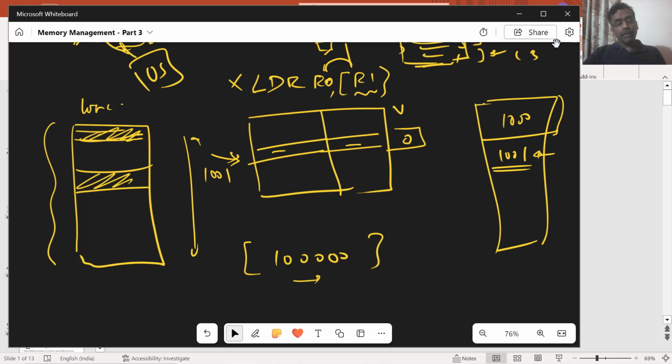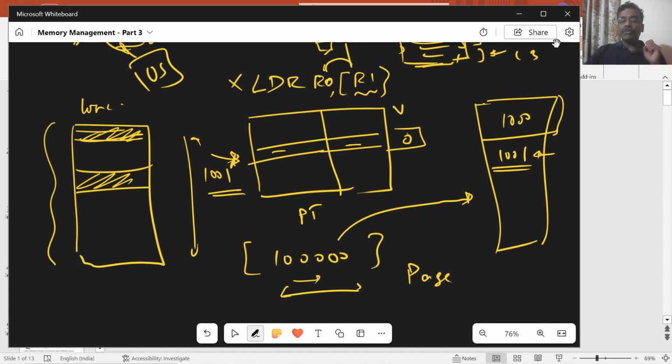No. From the process perspective, it is accessing within its own range. It is accessing a valid value. The problem is with the OS, which has not brought all the 10,000 elements into the physical memory because it doesn't have space. So, when an address is generated, which is a valid address within the address space of the process, it has a valid entry in the page table, but the page table entry valid bit is 0. It's not mapped to any frame. That is what is called a page fault.